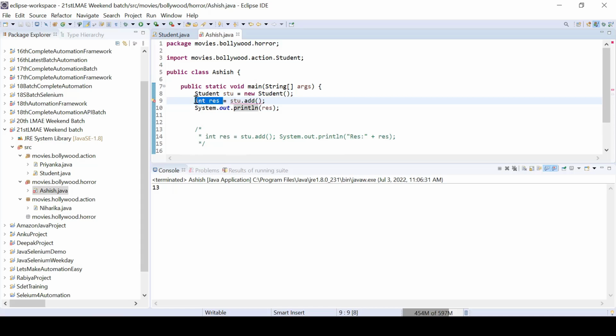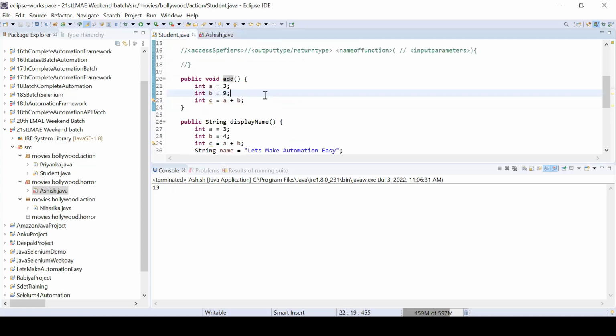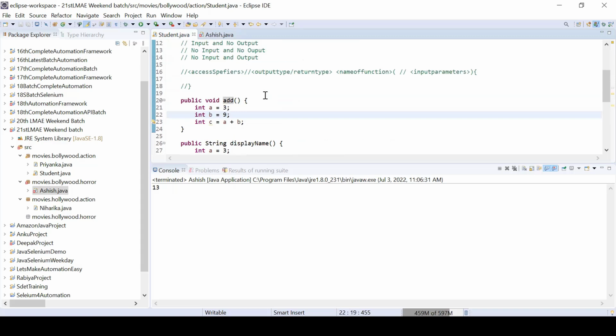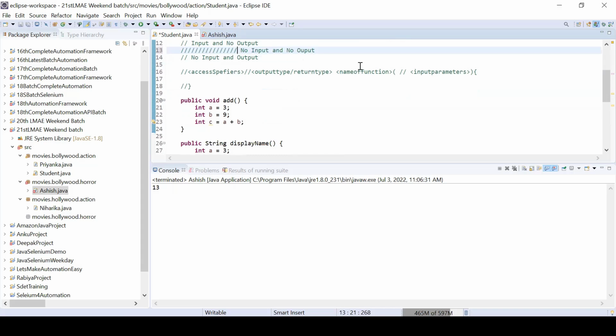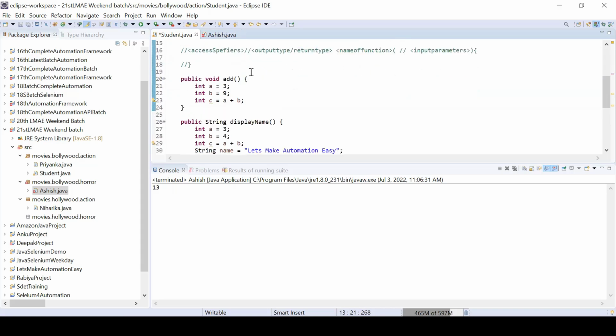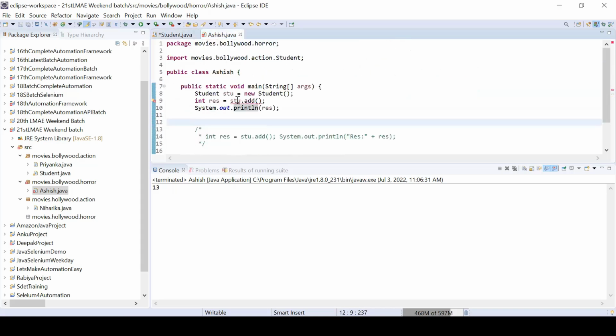No. Now you will see, this error will be gone if I modify the structure of my function. How? The category where I can return something. So this was the example of no input and no output. Let me say that we have completed this thing. Now I'm going to modify it so that I can get the output in the Ashish class.